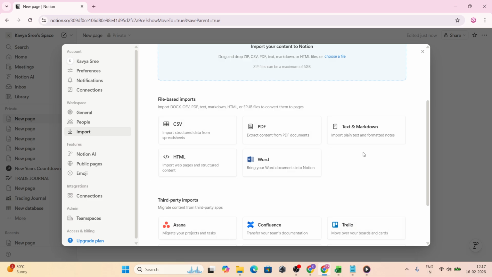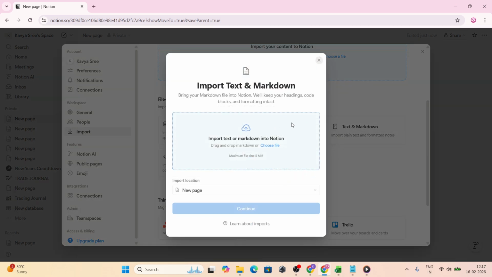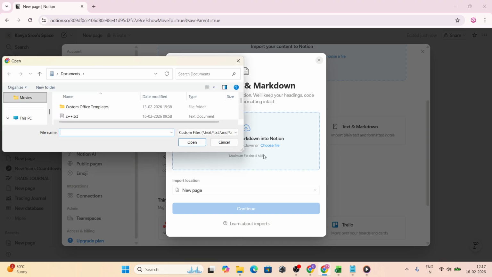When the importer opens, you'll see several source options. Choose Text and Markdown. This option is specifically designed for plain text and .md files, and it gives Notion the best information to translate Markdown syntax, like headings, lists, bold and italics, into Notion blocks.